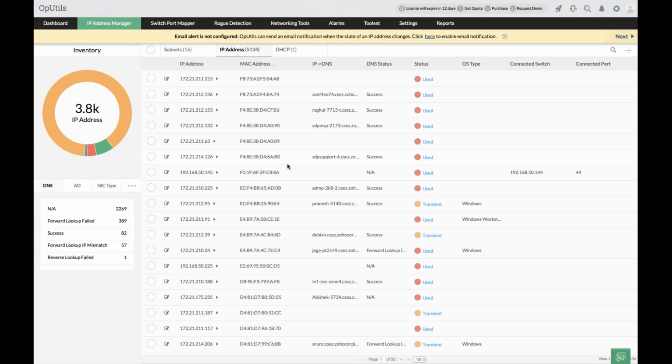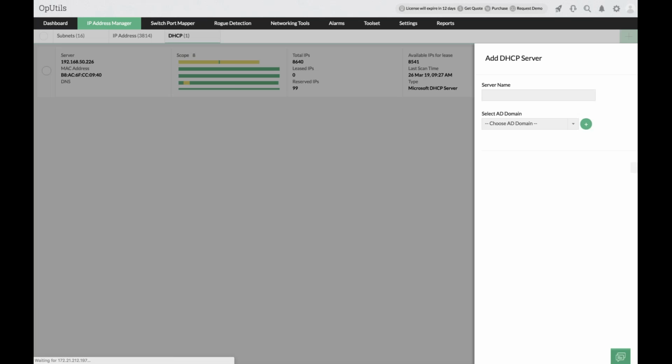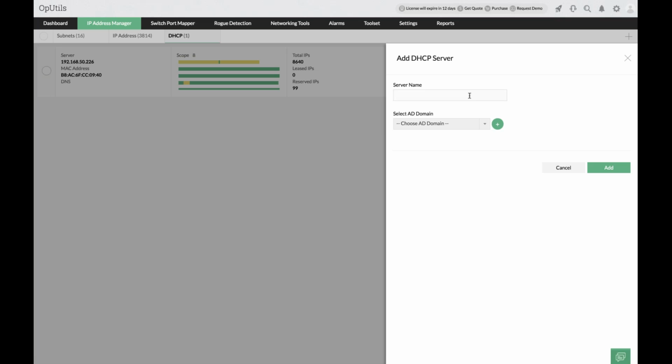So for further, more detailed scanning of these subnets, for example, to retrieve the MAC address, the IP to DNS name mapping, it is better to add the DHCP as well as the DNS server. For adding the DHCP, you need to go to the IPAM, IP Address Manager, DHCP, click on add, provide your DHCP server name, choose the domain, and it will add the DHCP.